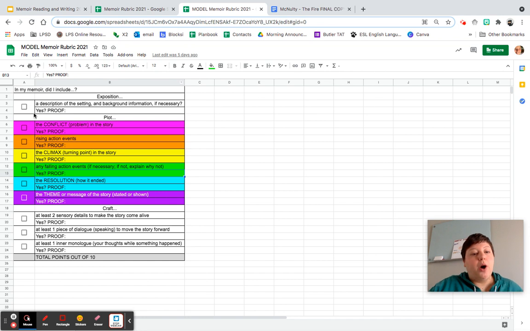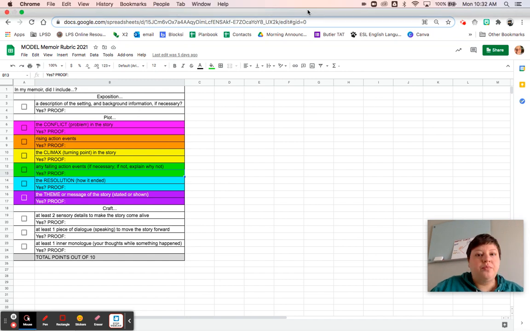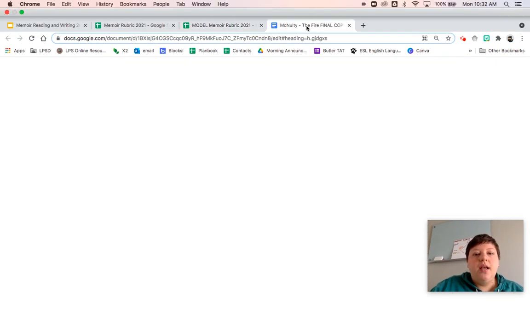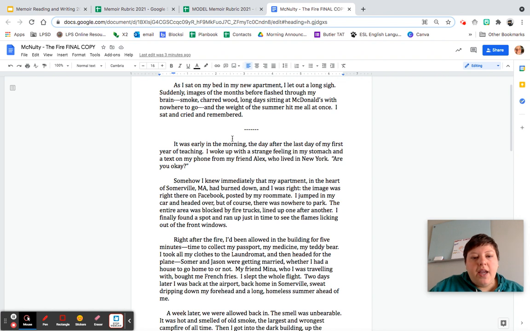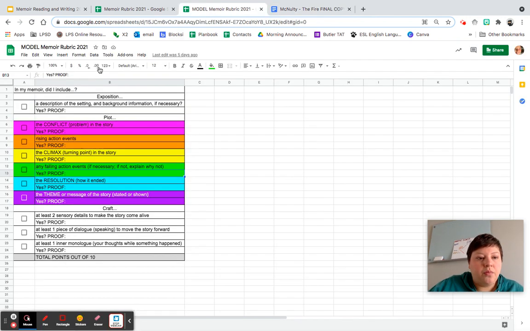So the first part of my rubric that I need to look at is, do I have a description of the setting and background information if necessary? And I believe that I do. So here I say when it happened, early in the morning, the last day of my first year of teaching. So I'm giving the when of the setting. And then I say where. I say Somerville, and I describe the fire trucks. So here, I'm going to click yes.